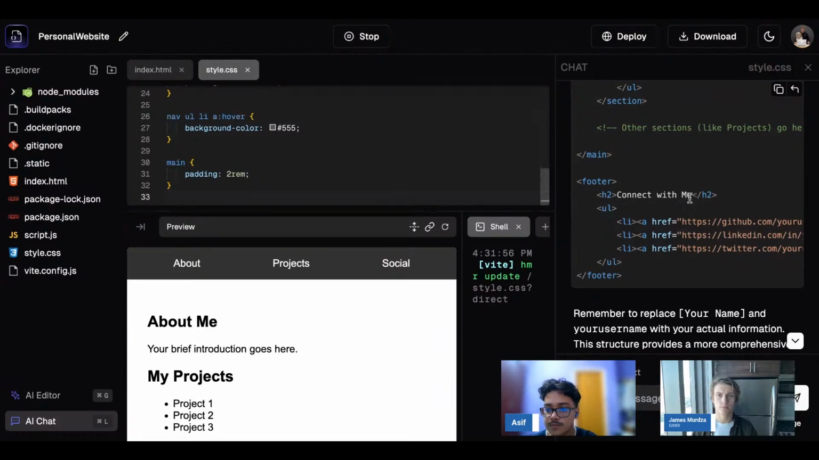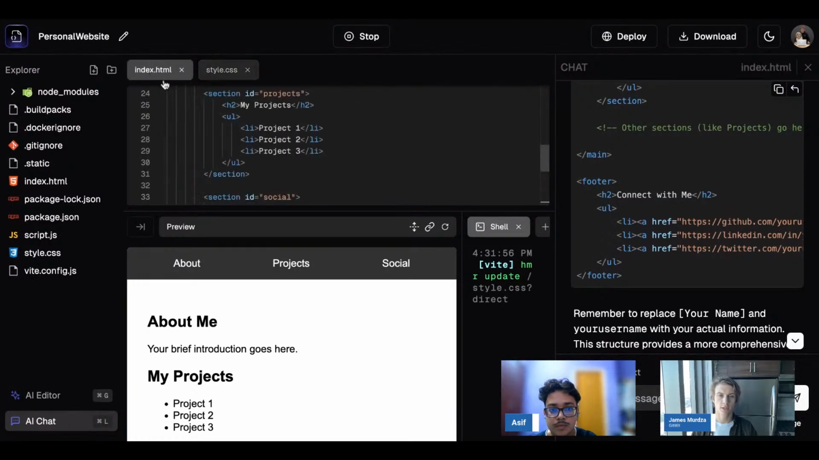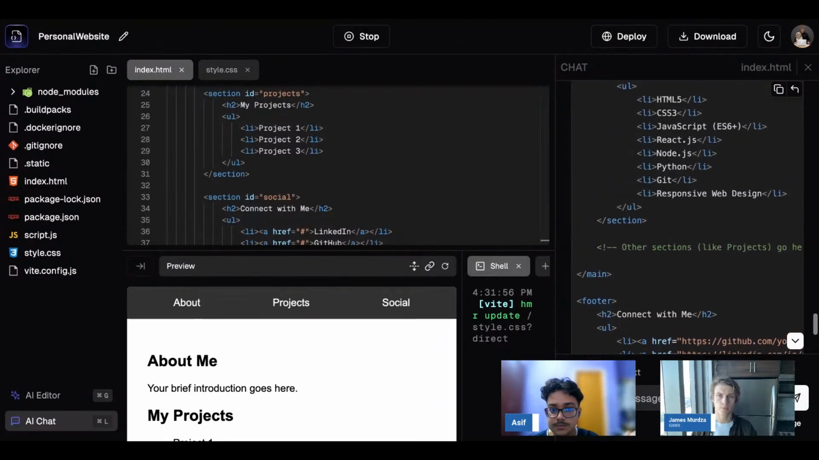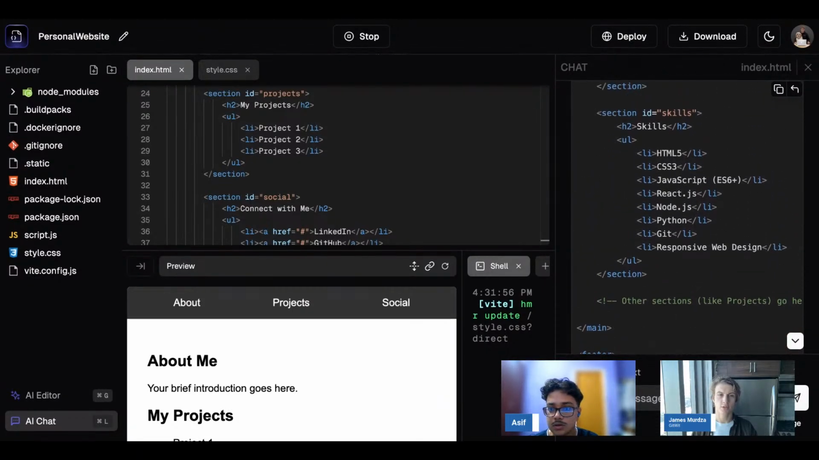Okay. So this is the copy button. I'm going to click that. Now I'll go to the index.html. And now what should I do? Okay, so instead of replacing everything, let's see if it has an auto replace thing. No, it doesn't. Okay. So shall we manually paste it? Yeah.